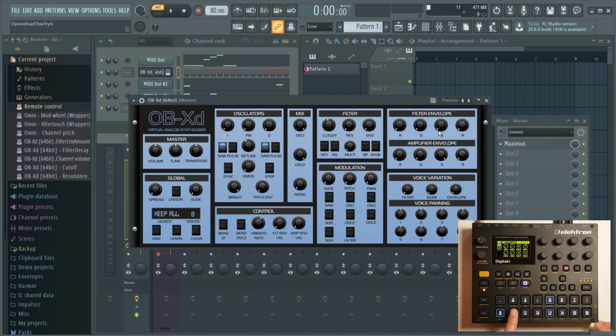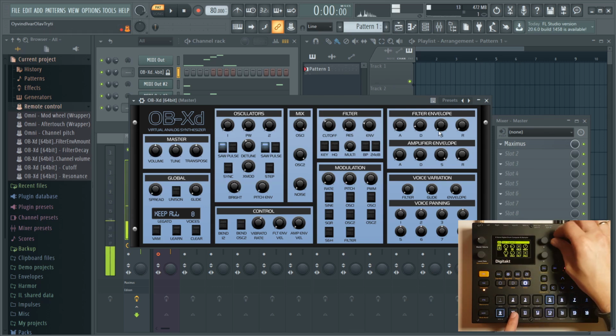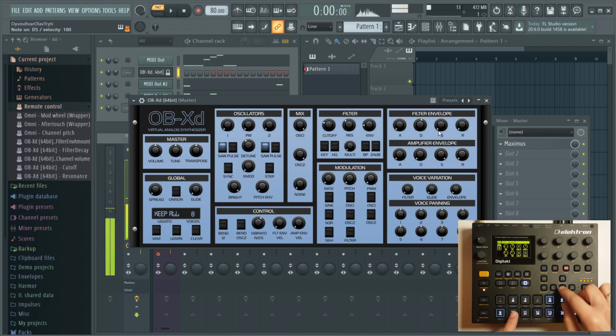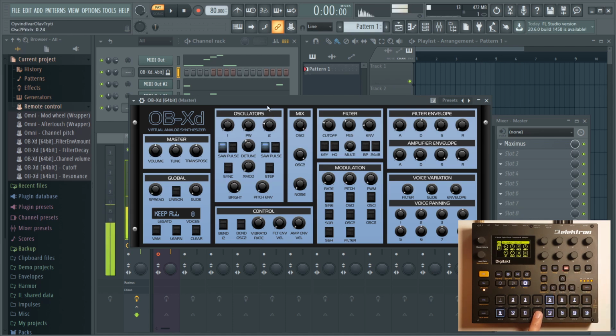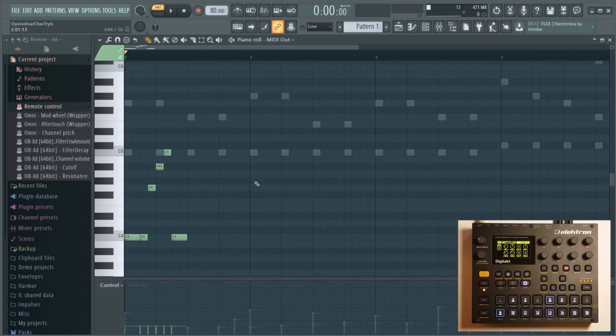So let's check it out. And let's just change this sound so that it's a bit more bassy. I think that's fine. So let's continue on that bass line.